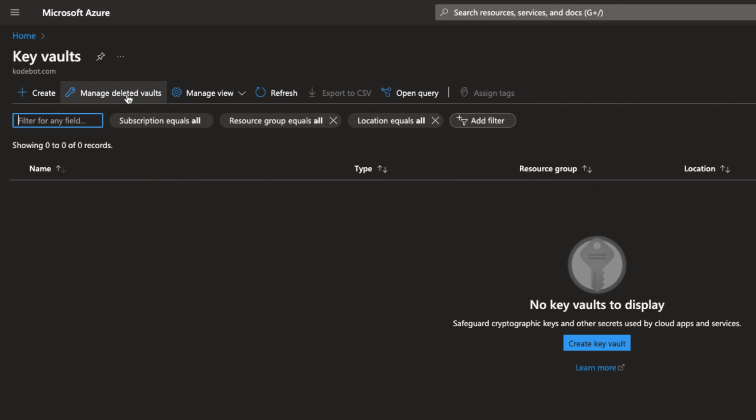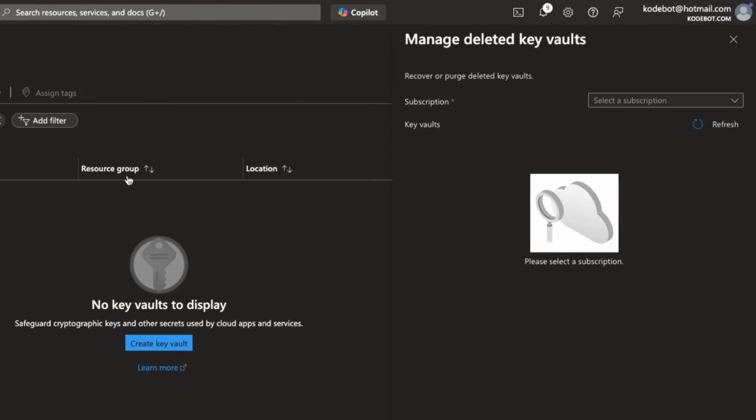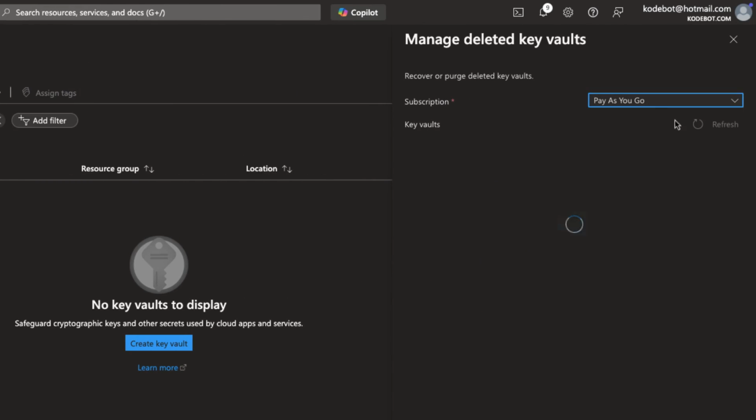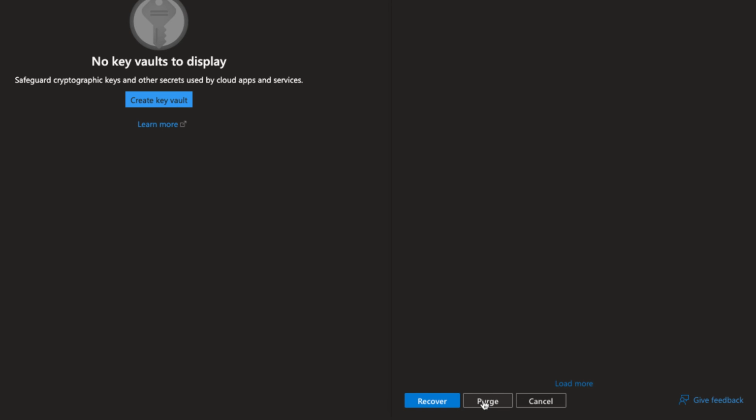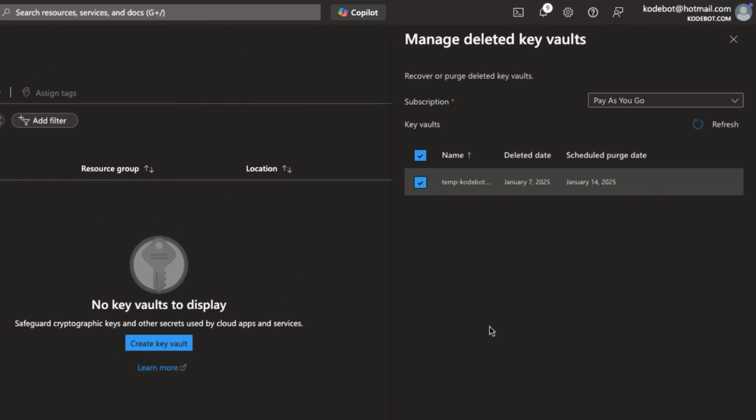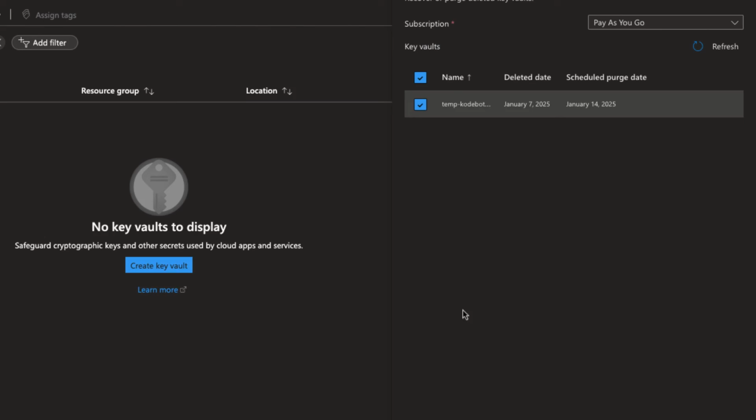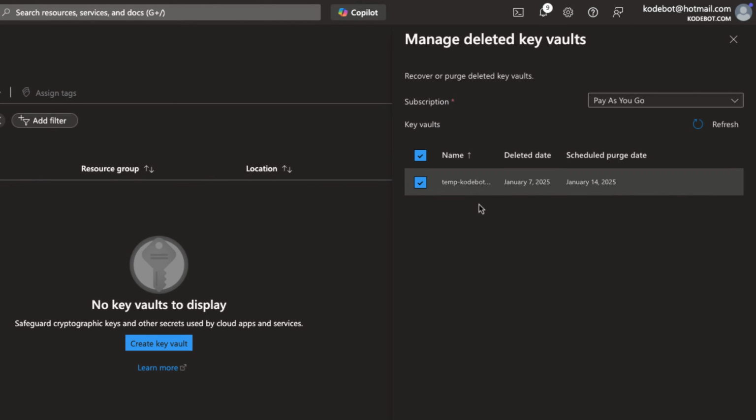But if I go to manage deleted vaults and choose my subscription, you can see that the deleted key vault is available here. And again, I can choose to recover this or purge this. Because I have not enabled purge protection, I can manually purge this. If I had enabled purge protection, then until the 14th of January, I cannot manually purge this, and on the 14th of January, it will be automatically purged.